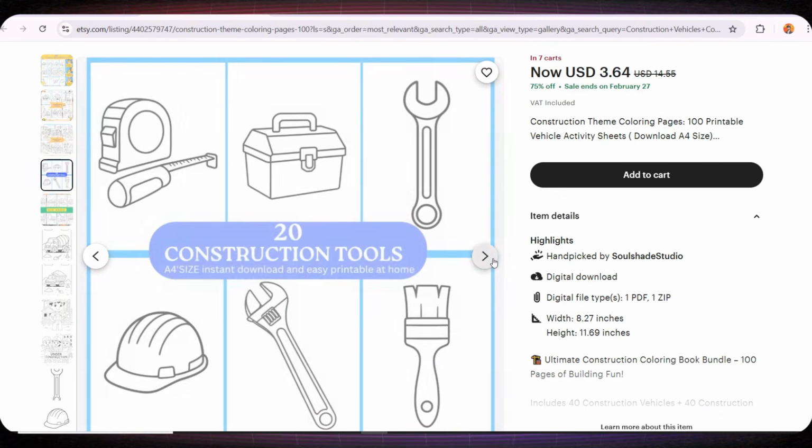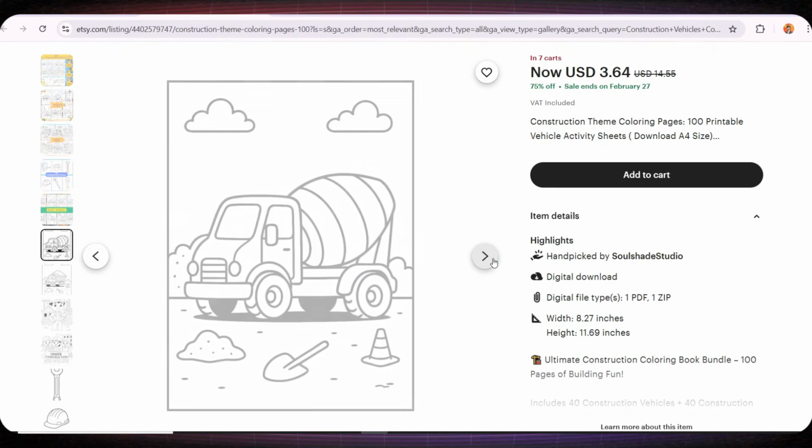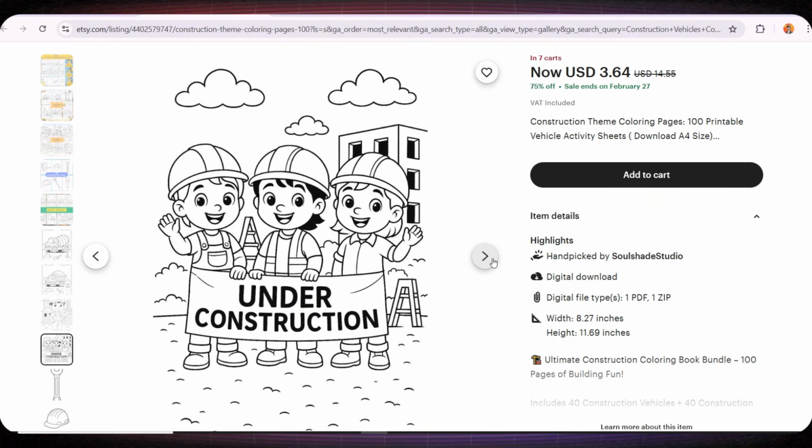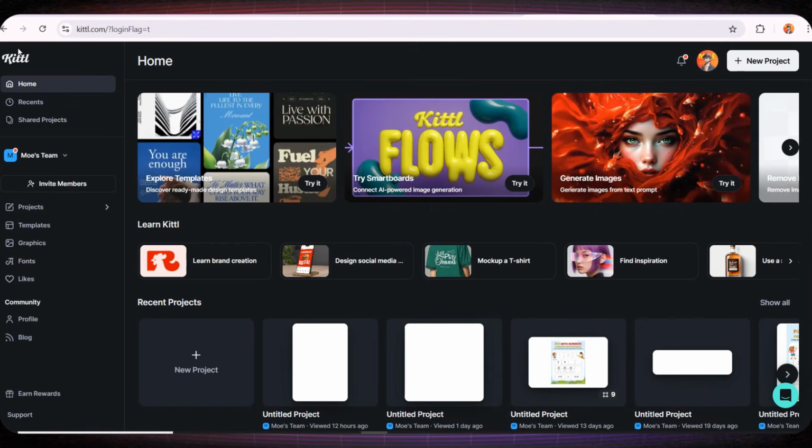Now, in order to design pages like these, we want to use artificial intelligence to make the process easier and faster. And we also want the AI model to be very modern and powerful. The best platform I have found to design these types of pages is Kittl.